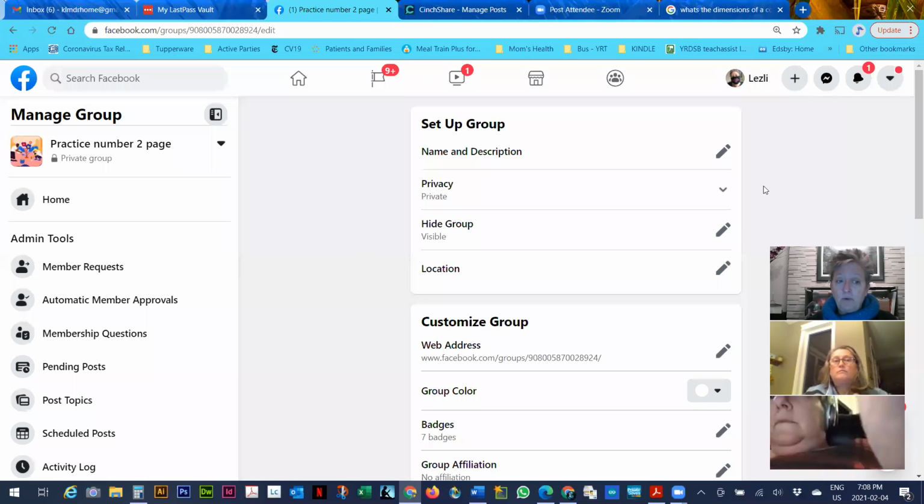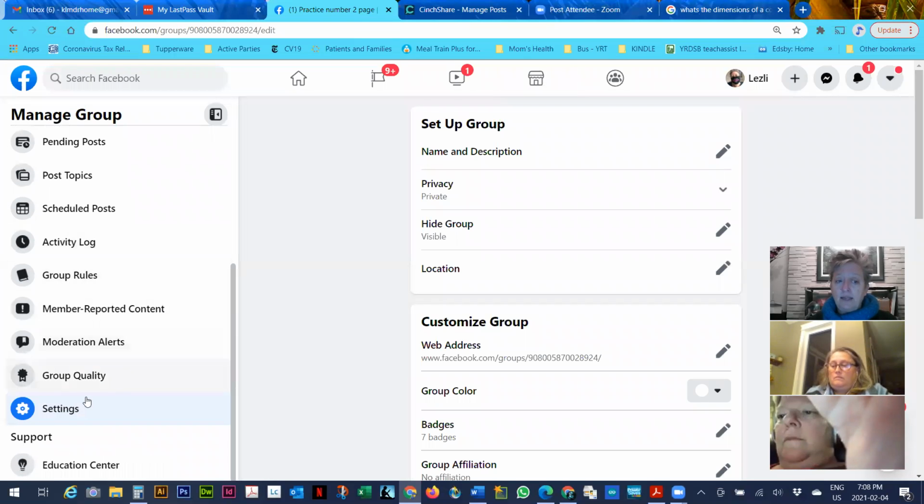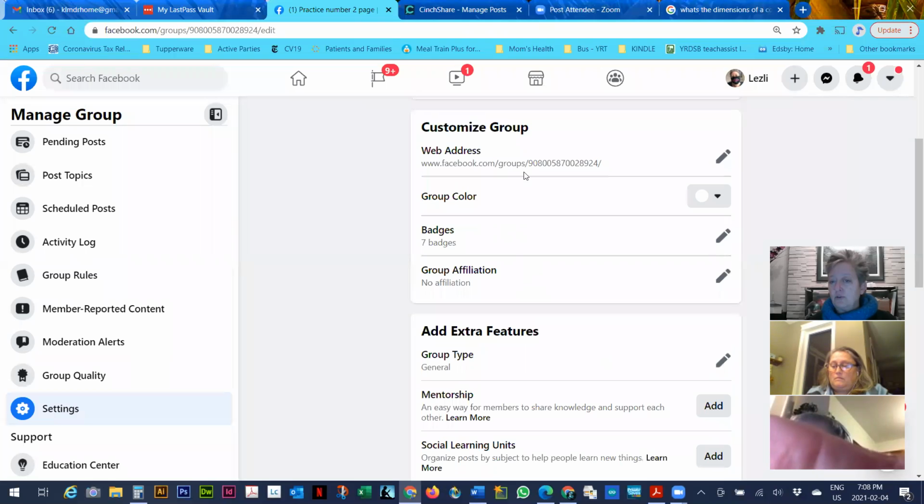So when I go in and I want to create, I'm going to go down to settings. I click on settings. It opens up all of this information. You can change your group name here.